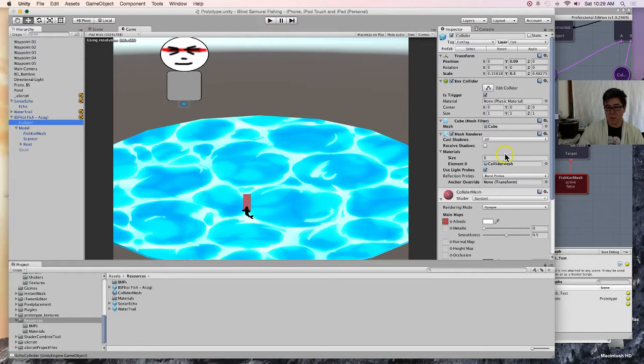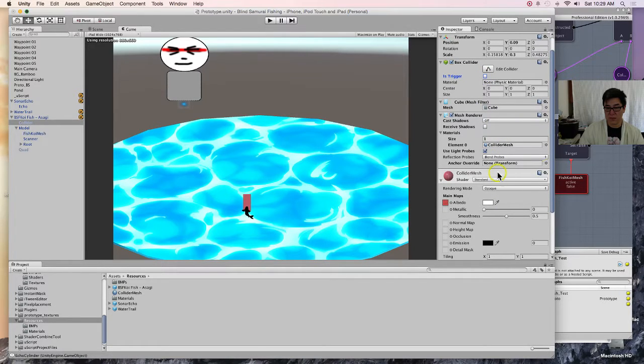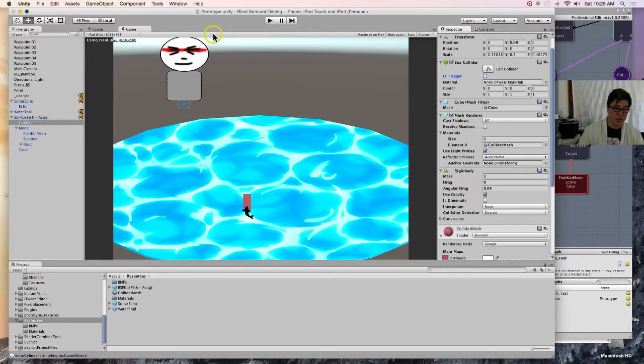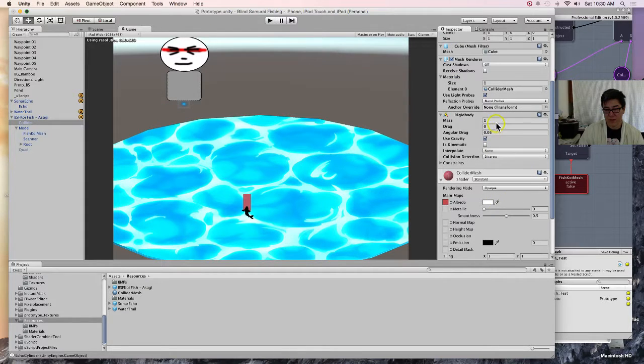Let's see, collider, let's turn off this trigger here. Cube mesh filter, cast shadows, receive shadows. This does need, hey Josh, what does it need? Rigid body. Don't use gravity. Is kinematic. Mass.